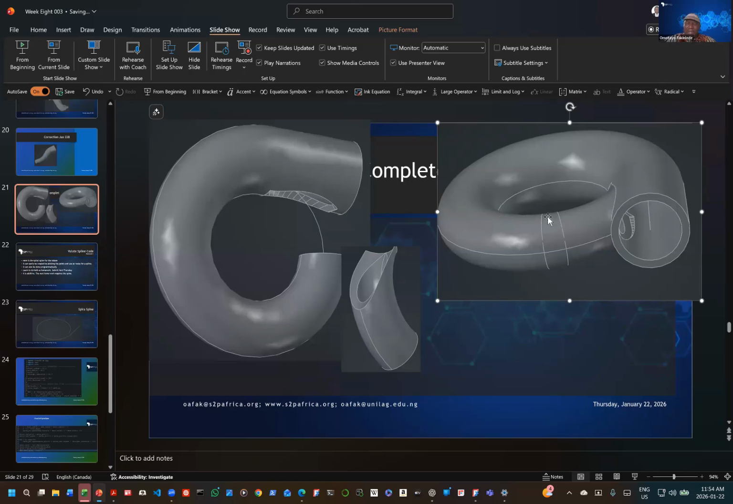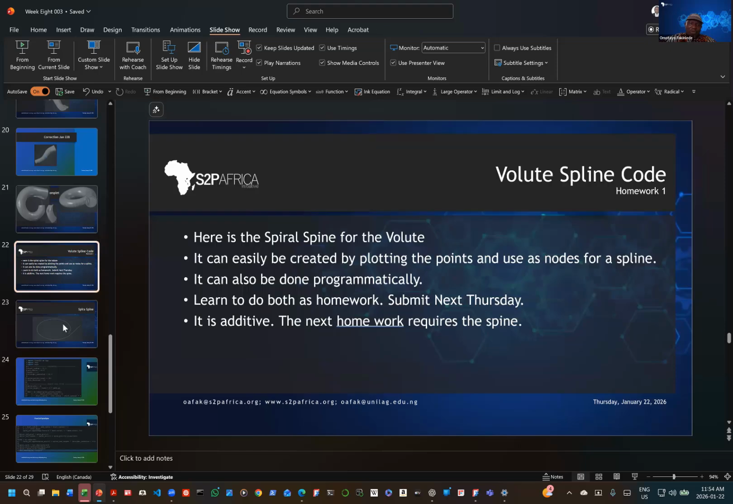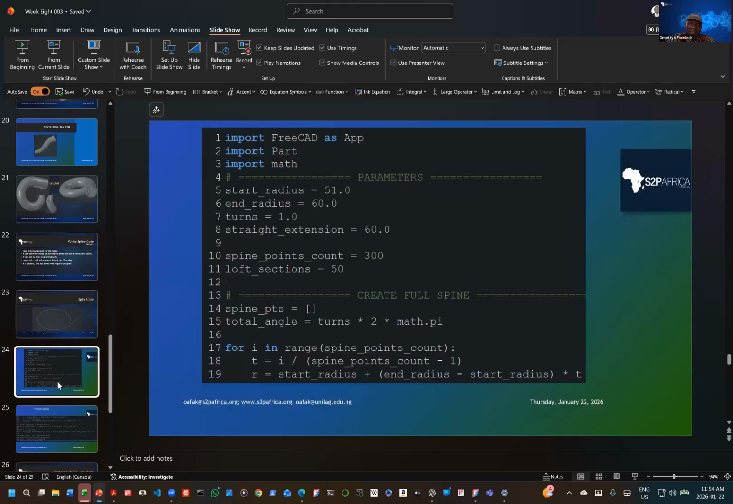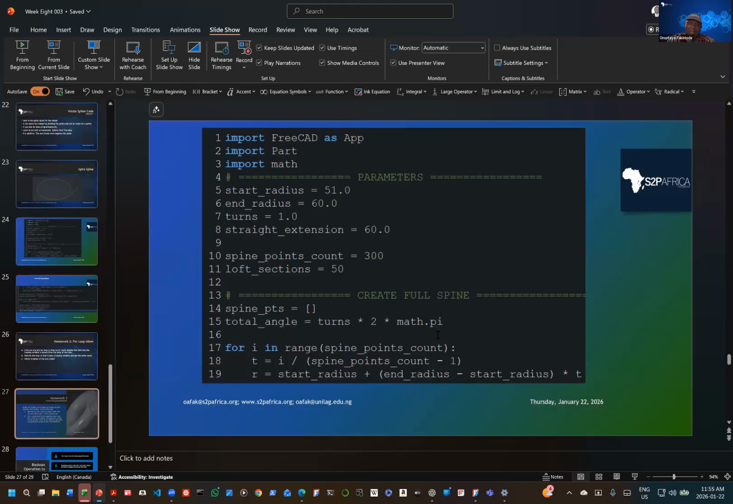How do you do that? You create a cylindrical primitive. In Part, for instance, create a cylindrical primitive that cuts into this one, and then you do a subtraction of the two. We did Boolean operations last week. If you do a subtraction, I will show you the kind of thing you will get.